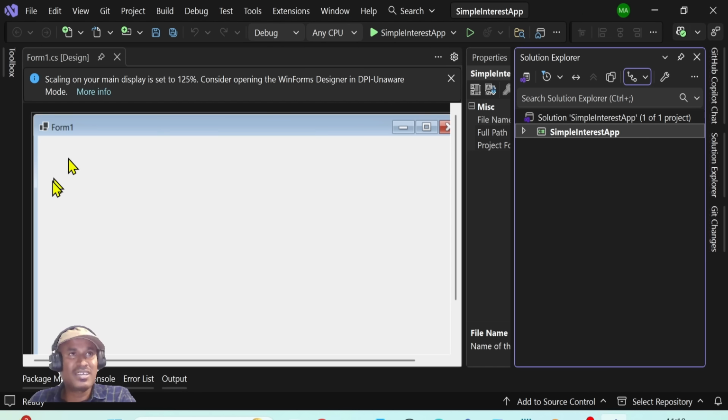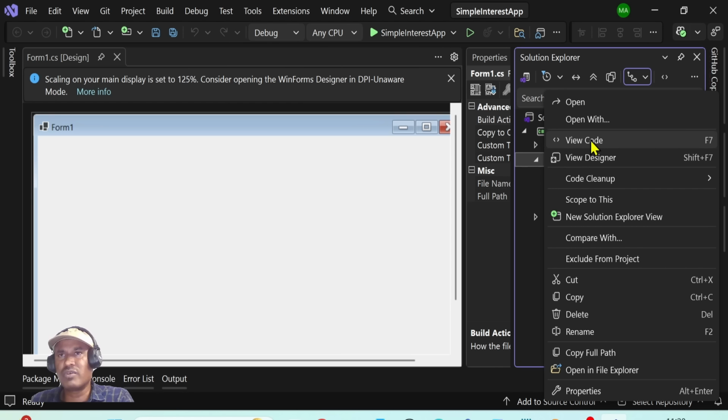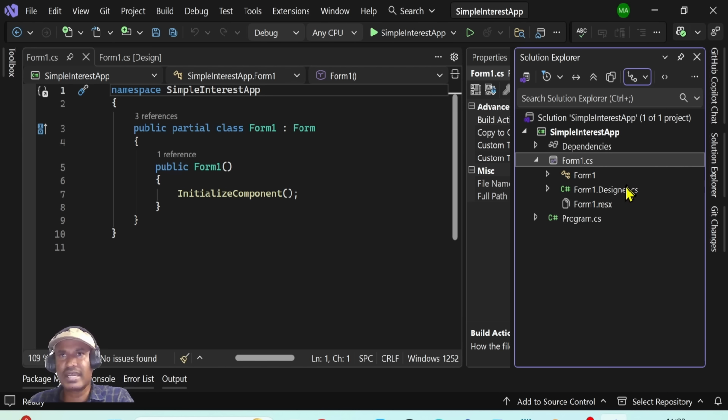Before we start adding controls, let's understand the file structure. In the Solution Explorer, expand the Simple Interest app. You can look for form1.cs. In form1.cs, this is where we write the logic and event handling code. For example, right-click on form1.cs and look for view code. See here, this is where we are going to write code. I will explain how to write the backend logic in this video. Don't worry about it. Now let's jump to Solution Explorer again.